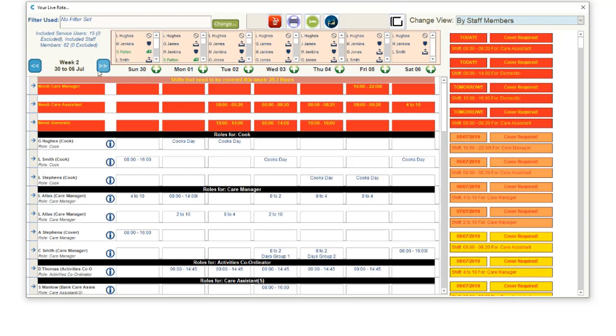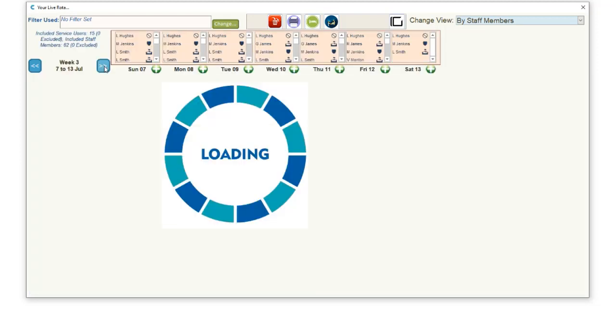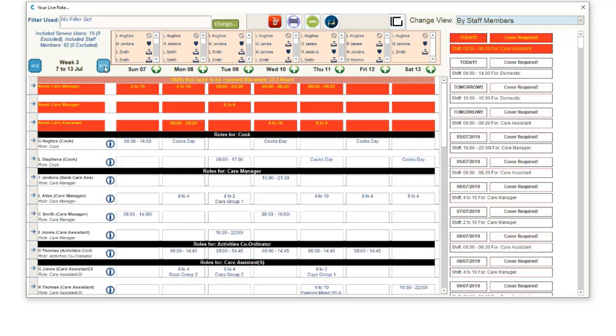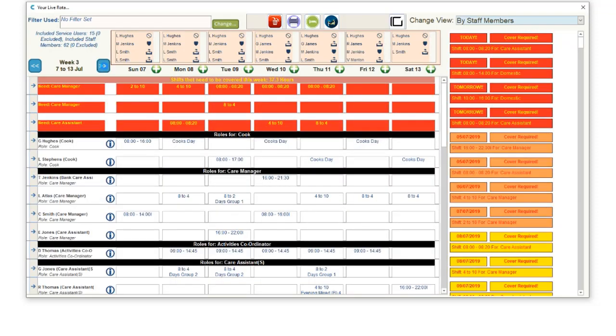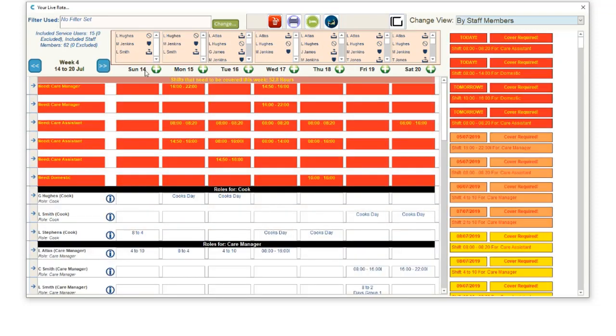A bit further down, you've got the ability to navigate forward in time or backwards in time, so we can see what's happening next week and then the following week. And every time you change weeks, it's loading the absence bar for that week and obviously the rota for that week as well.